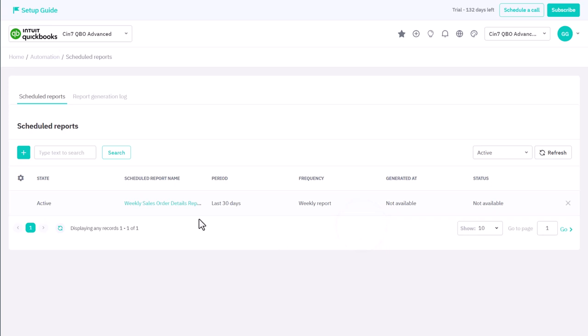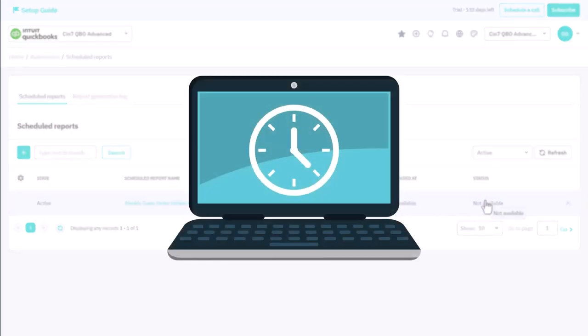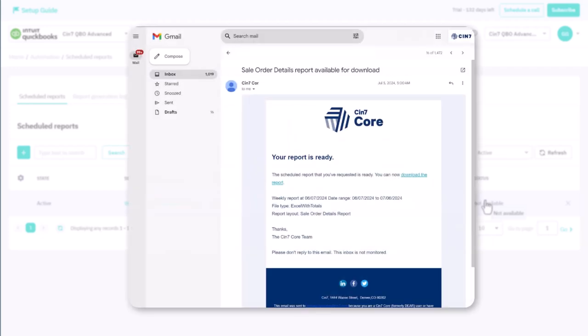And just like that, each Monday at 5 a.m., your team receives the weekly sales report automatically. No need for anyone to manually create the report or the responsibility to share it. It's all taken care of. Take advantage of this seamless automation for all your essential reports to save even more time and help your team be more productive.